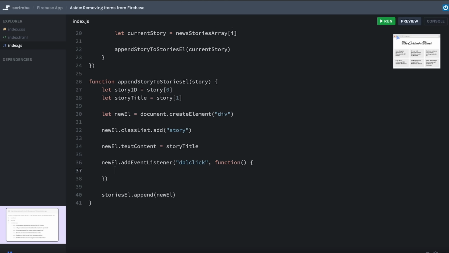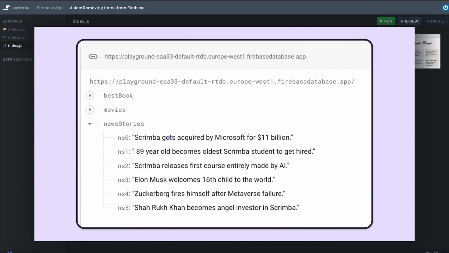So what's the first step? How do we go about doing this? Let's have a look at the database. Here we have the database with all of the stories and the IDs for them. In this case, I manually added the IDs myself just to make it a little bit simpler for us, but it would work exactly the same with the automatically generated Firebase IDs. Okay, so if we wanted to tell Firebase, hey, delete this story right here, we would need to tell it, delete the story that has the ID NS0. That does make sense because it's a unique ID, right?